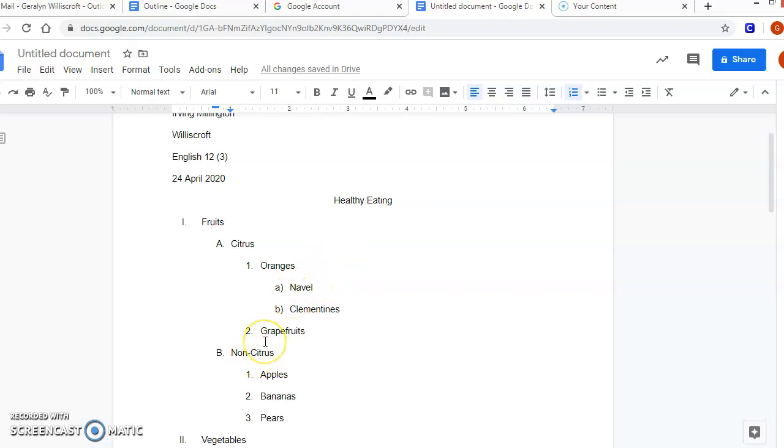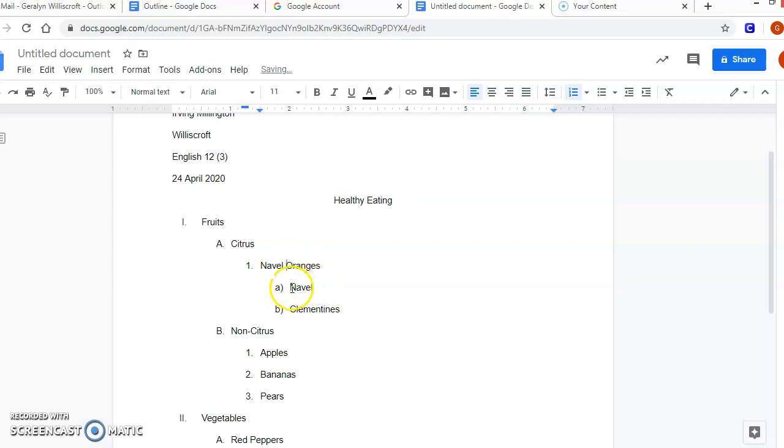You might also find that maybe you couldn't really find any information on grapefruits. So if you have to take grapefruits out of the equation, you would now have a 1 without a 2. So what you could do in this case is then change the outline to be navel oranges is 1, and then clementines is 2. Always making sure that our 1 has a 2 and our A has a B, so on and so forth.